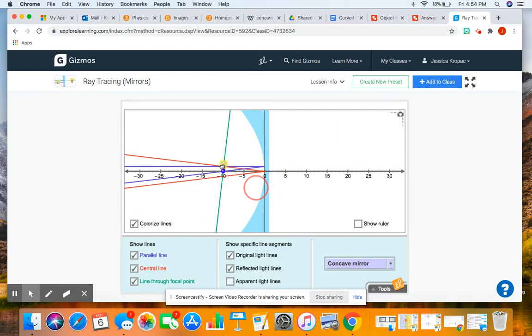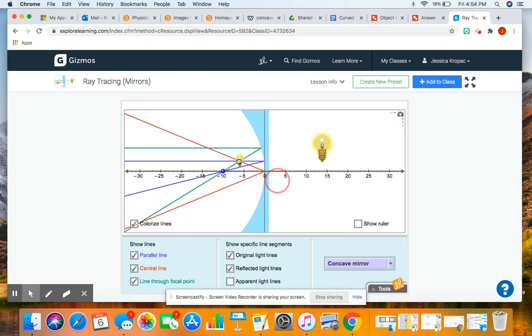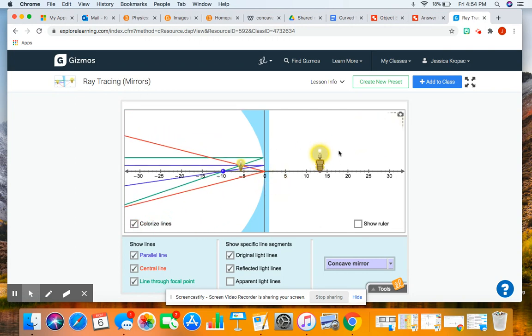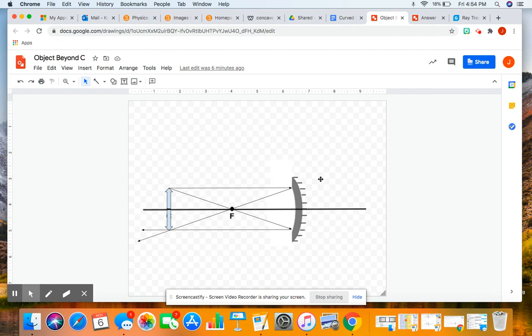One thing that I do want to point out, notice that sometimes an image pops up over here. That might happen. If an image pops up over here, what you're going to want to click on is the apparent light rays. Anytime that there's an image behind the mirror, it's a virtual image, and you're going to want to look at those apparent light rays. You're going to need those apparent light rays for your diagrams. So again, you can click on, and you can see if I go in through F, or if I go in parallel, it's going to come out through F, but it's going to look like the light is coming from this direction. You can show me apparent light rays as well on these diagrams.